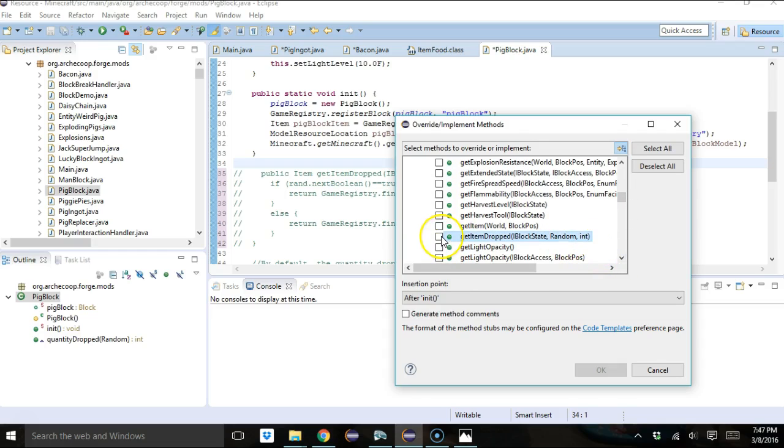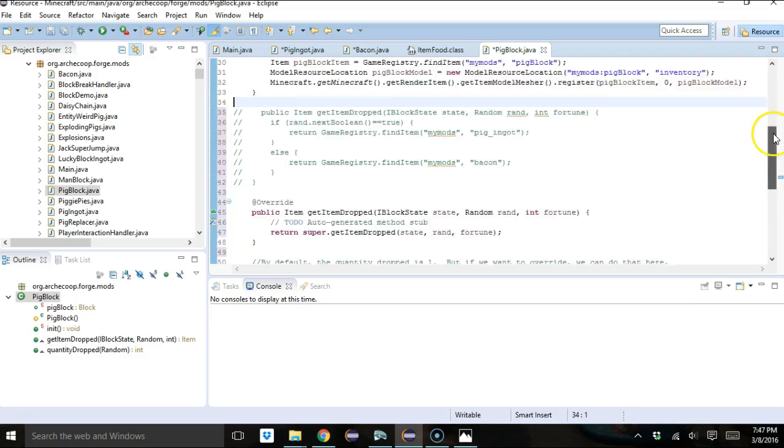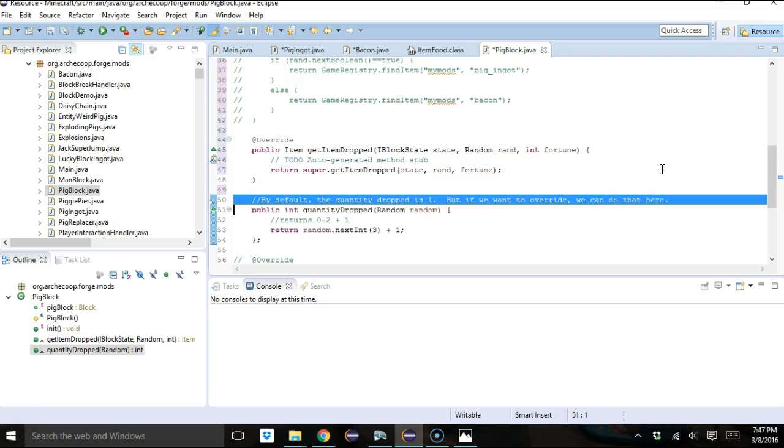item dropped right here. So see, if you already have it, it doesn't show up, which is kind of nice because then you don't get confused and keep doing the same one over and over again. So if we pick that and click OK, then it'll add it, I think, down here after the comments. Yes, right here. The item dropped.